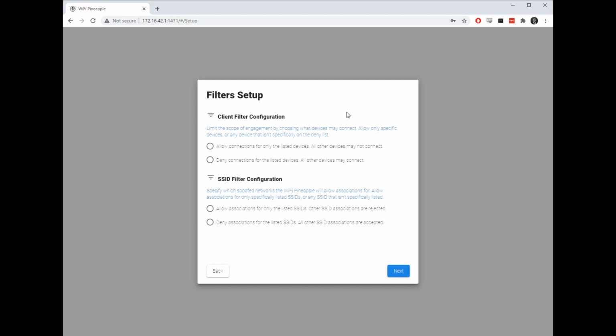And the same thing goes for the SSID filter configuration, which specifies which spoofed networks the Pineapple will allow associations for: only specific listed SSIDs, or any SSID that isn't specifically listed. So same thing with the list. If you want people to join that are on the list, select allow, else deny. But if you aren't going to use a list, deny lets everyone join, allow lets no one join.